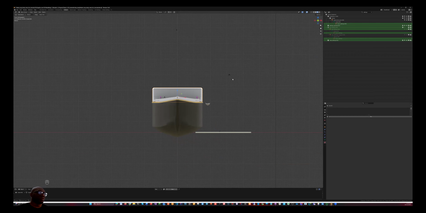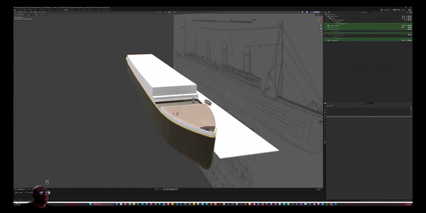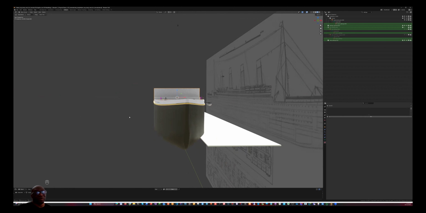Hi guys, welcome back to this model of the RMS Titanic. I stopped at this point sometime in the past. I'll put a link in the video for where I created this upper section to represent the upper rooms, upper deck. But in this video, what I'm going to do is model the funnels.